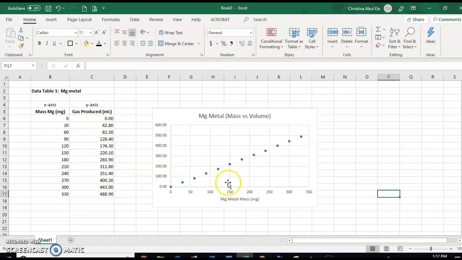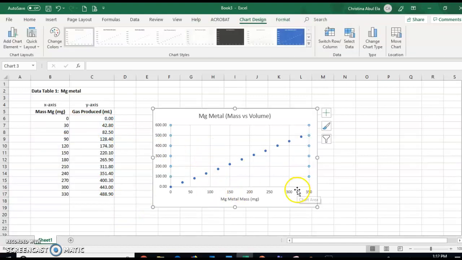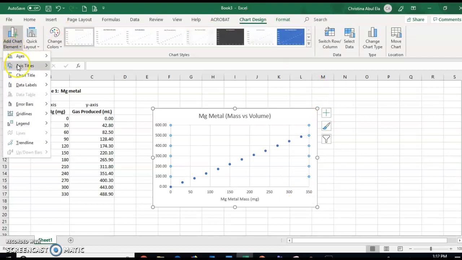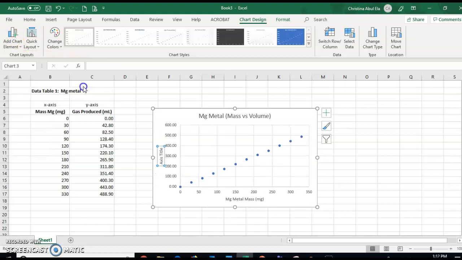I'm going to do the same thing again and label my y-axis. So click on my graph, make sure I'm on chart design, go over to Add Chart Element, Axis Titles, and this time vertical. So my y-axis. Gas produced in milliliters.